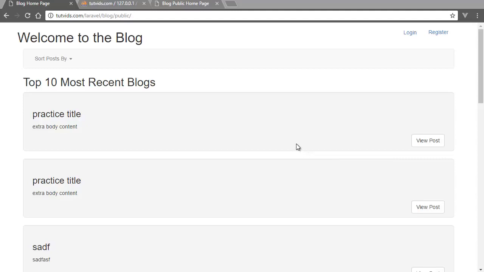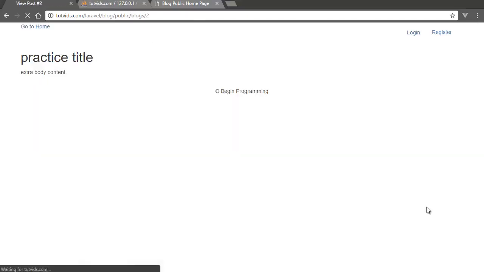Hey guys, welcome to this tutorial, and here we're going to learn how to count the number of comments that we have and update that into our database using Laravel and jQuery AJAX so we can submit the form without reloading the page.